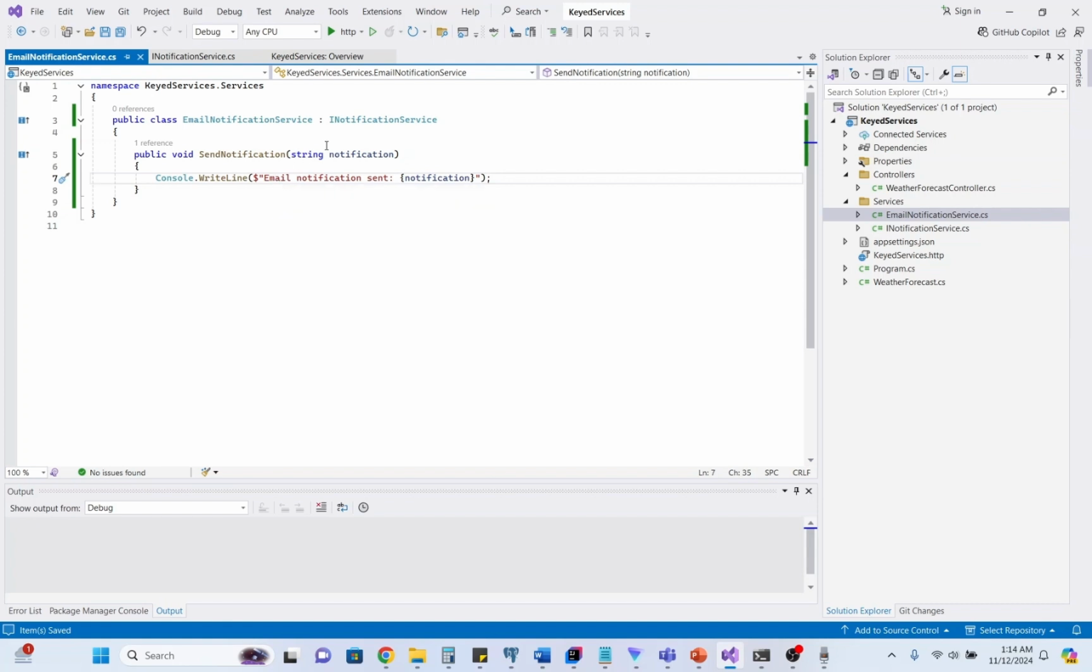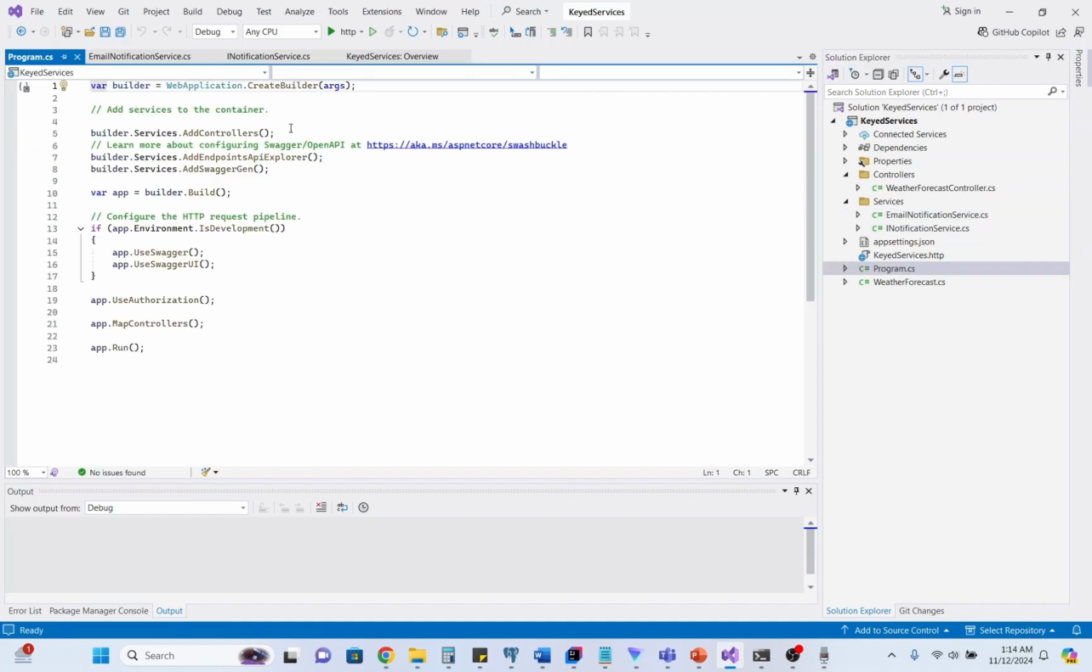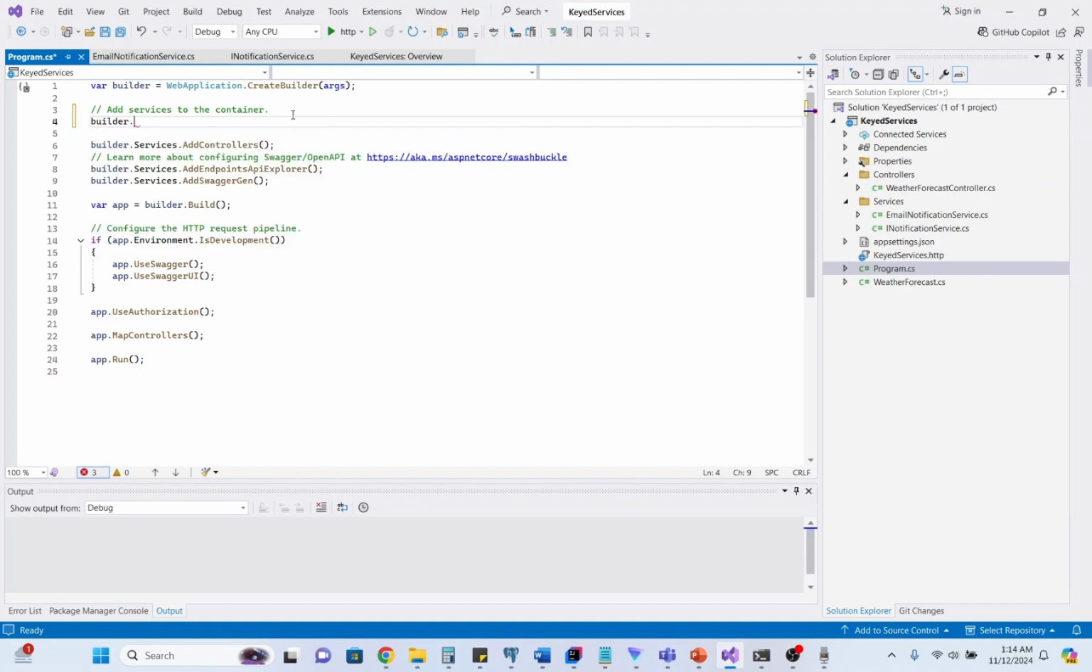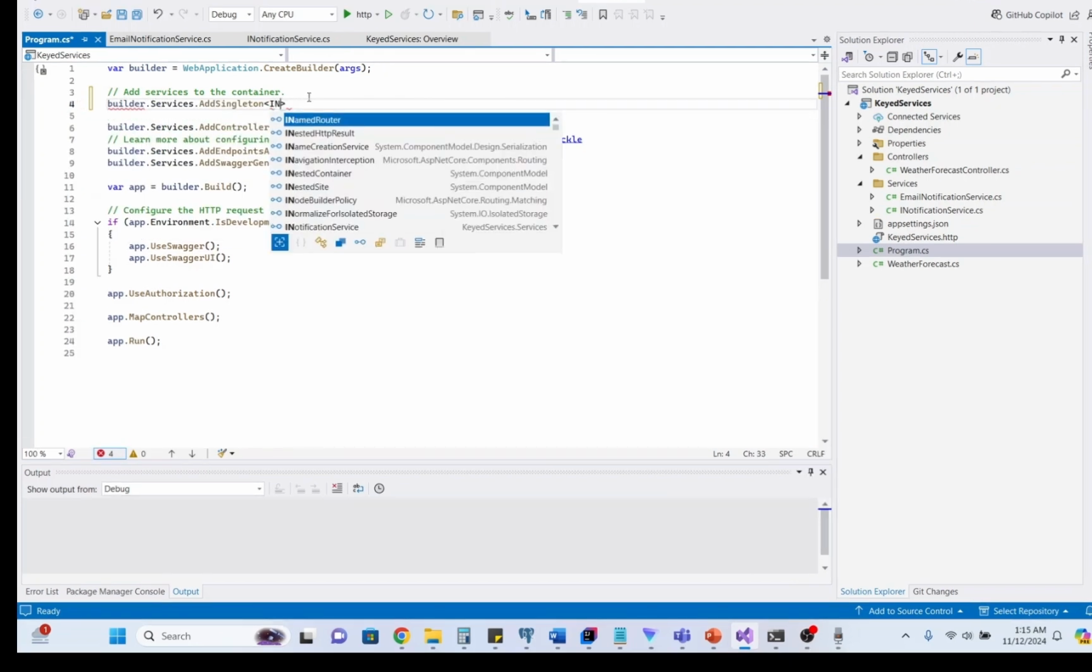So now I need to register this service with this interface. So we go to Program.cs. We add the service. I provide the interface here.